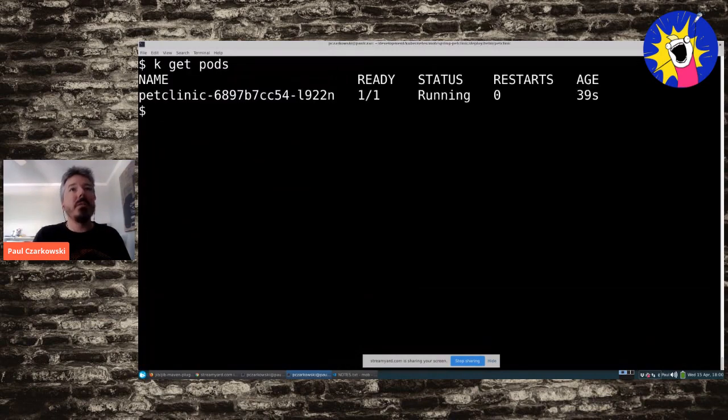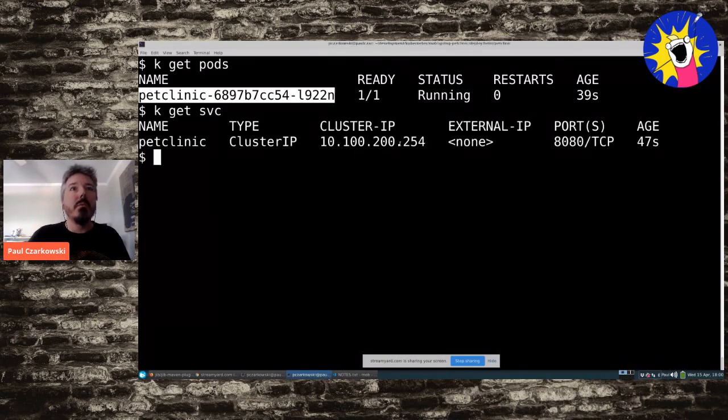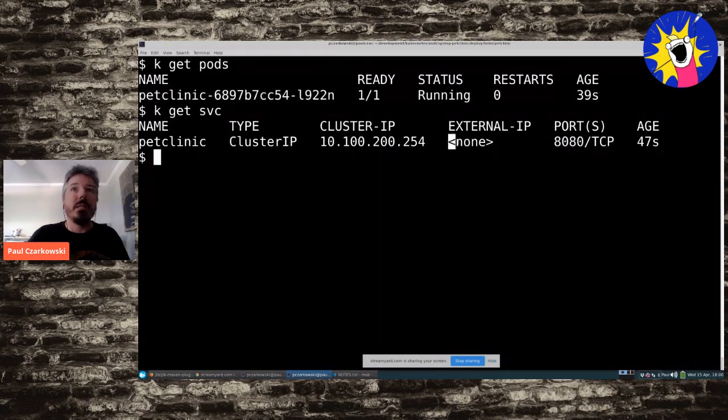We'll have a look at our pods. You can see we have our application running. And so we can check, do we have a service? We have a service. It is a type of ClusterIP, so we're not getting a load balancer or anything.